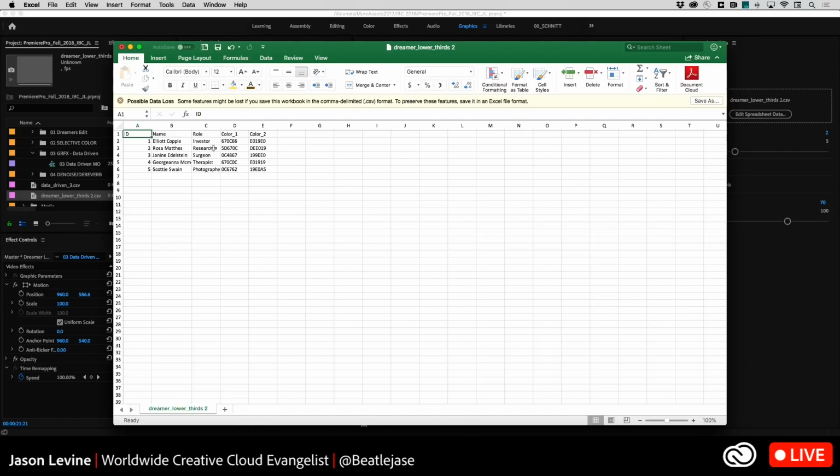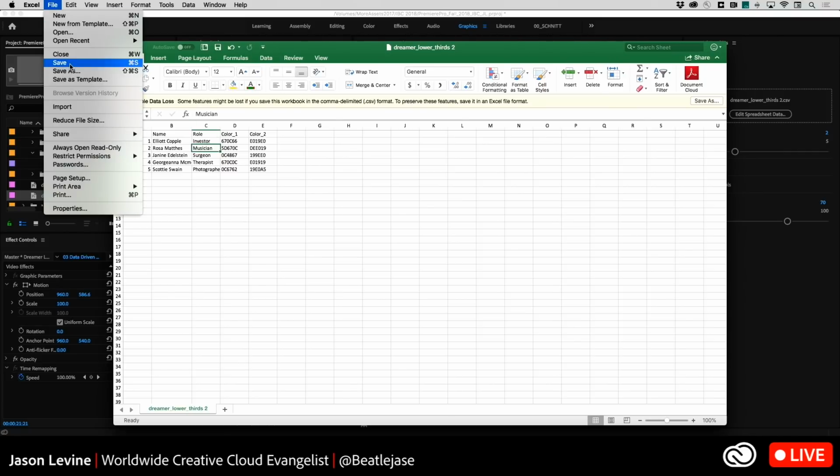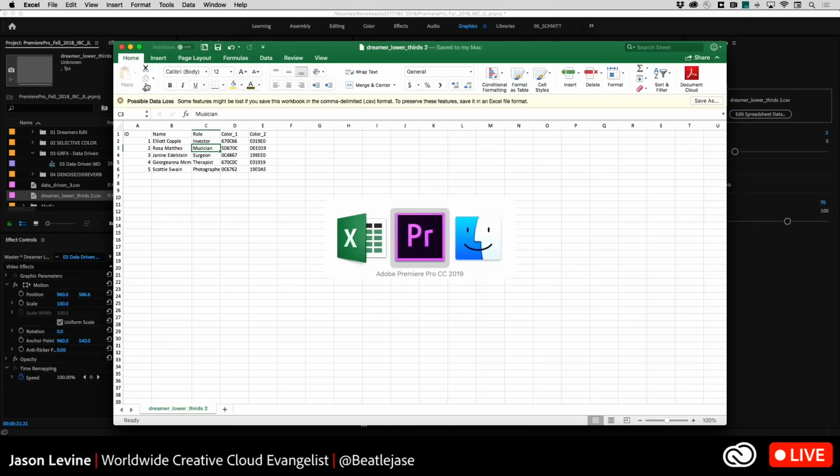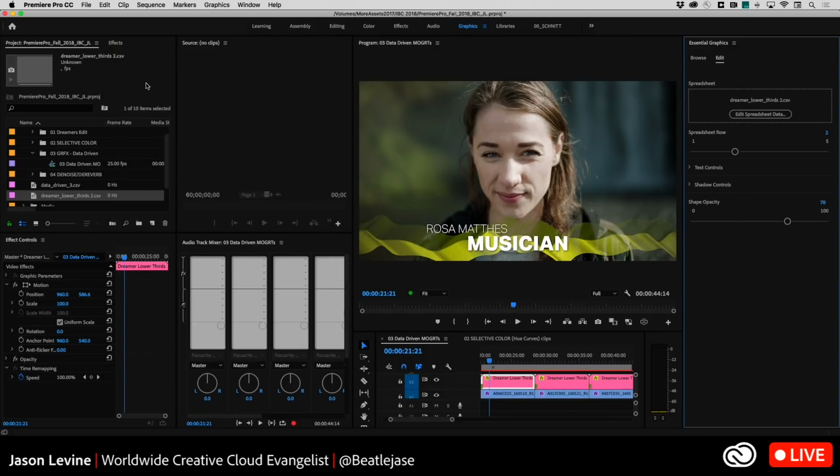Let's change this from researcher to musician, because I believe there's a moment somewhere in this film where she's actually playing on a keyboard. So I'm going to change the CSV file. Now you can imagine this file could be living on a server somewhere, and I've just made a change to it. I'm going to quickly save my change. Now check this out. When I click back to Premiere, it's already changed. Crazy. So the CSV is actually live, and that data can be edited live.